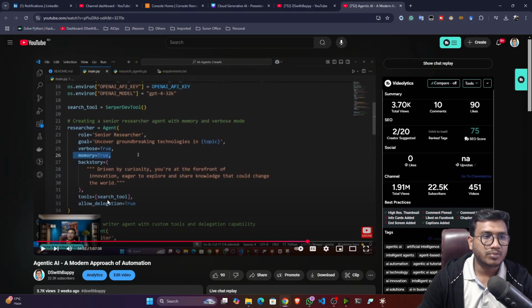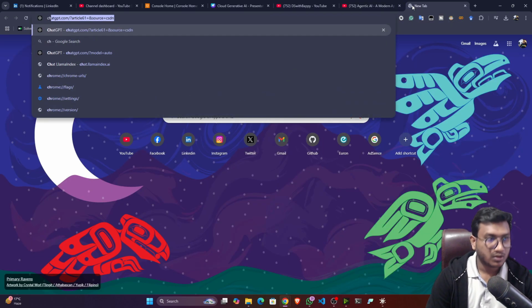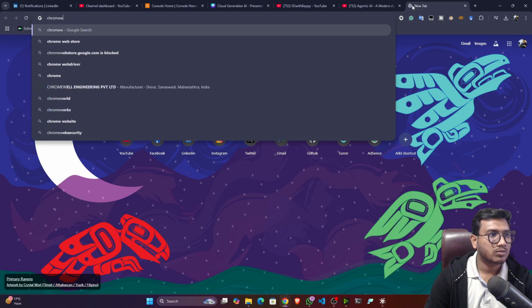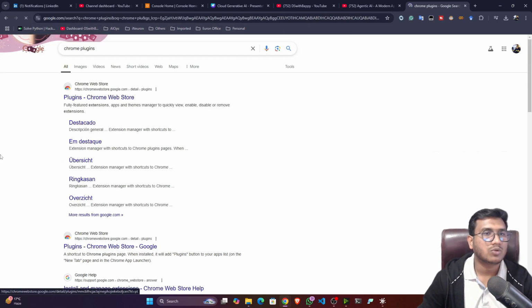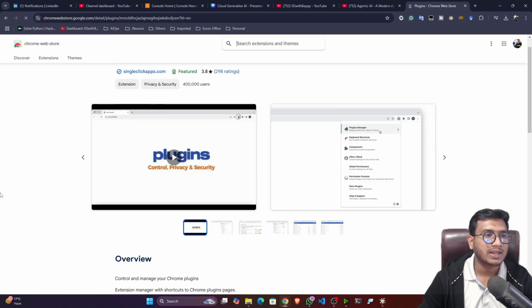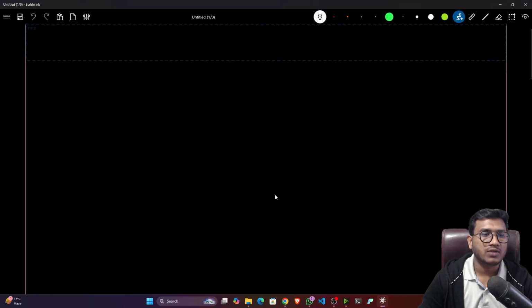So here the solution we're going to propose is that we'll be implementing one Chrome plugin. I think you know Chrome plugins, right? If you search for Chrome plugins, we have different ones. We'll be implementing a Chrome plugin instead of implementing any kind of user app or website.